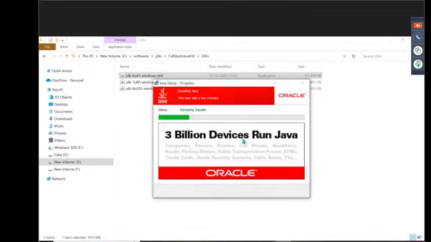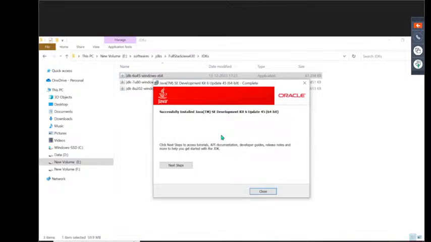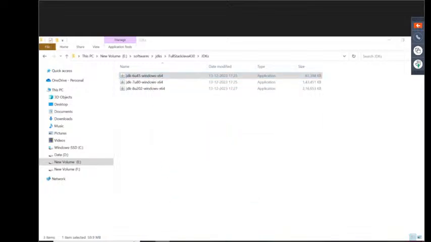Right, 3 billion devices run Java, that we understood. Okay. It's going to be installed. Once it is completed, we can see two folders inside our C drive, in the Java location I provided there. There we can identify the two things. Okay. Right. So now it is completed. Just click on the close button.